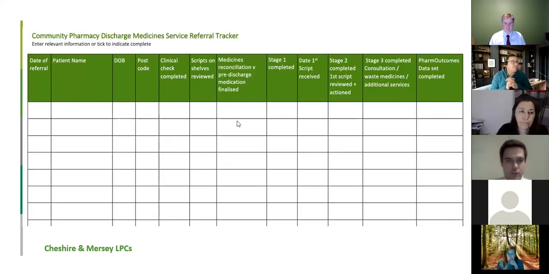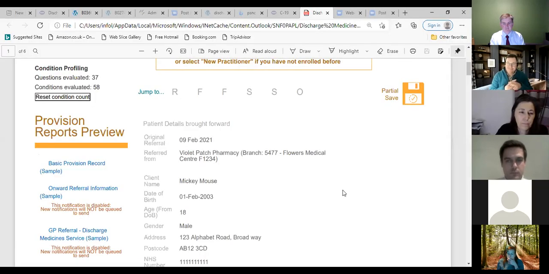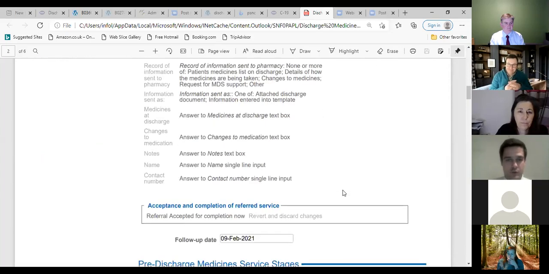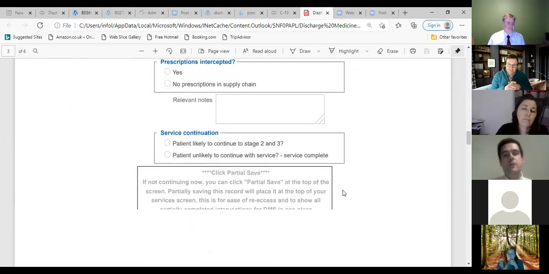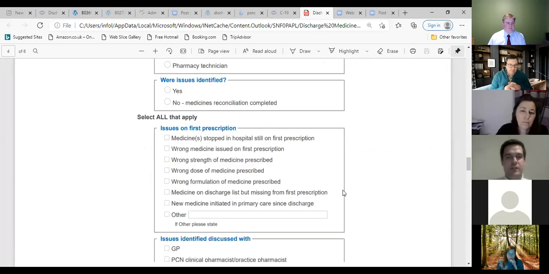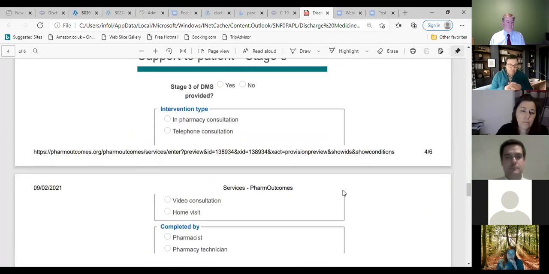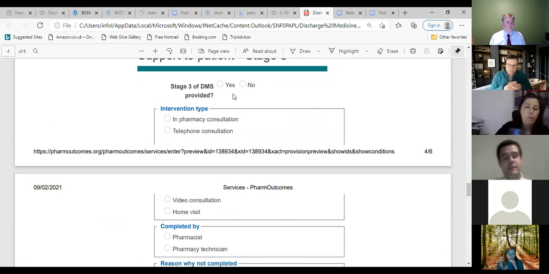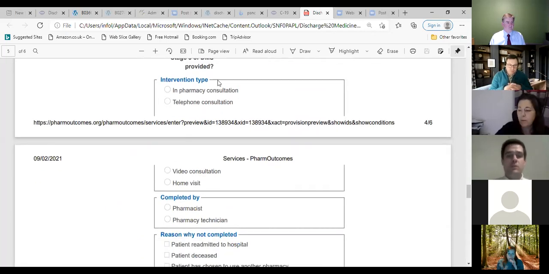Right, let's go back to the template. Just holler, I'm going to assume you can see this. Holler if you can't. So again, you'll go into PharmOutcomes. You'll go onto the service screen. You'll go to the section underneath New Referrals, and you'll find this patient. Tick on them, and you will then be taken straight to stage 3. Question 1, has stage 3 been provided? Yes or no? What was the type of consultation?